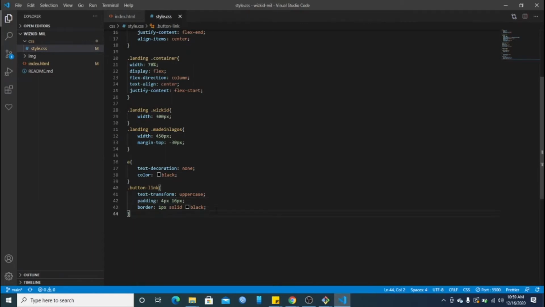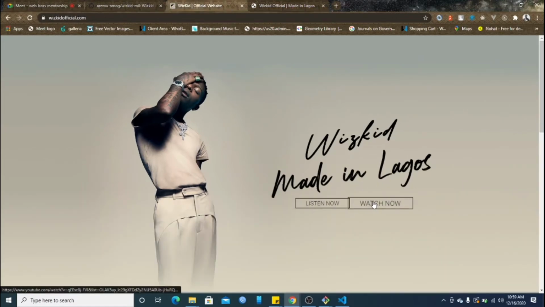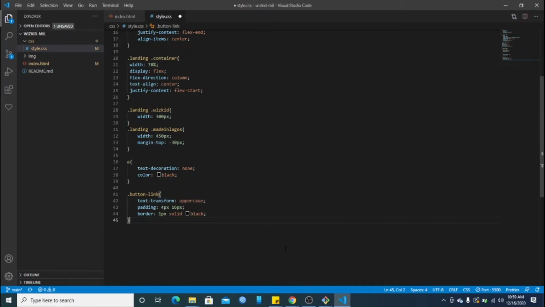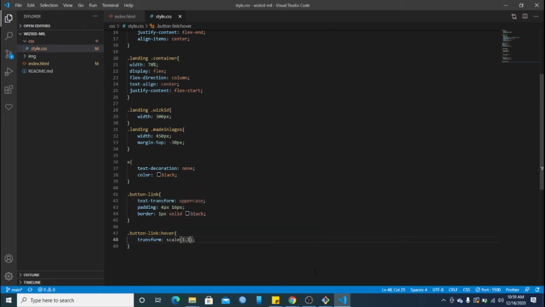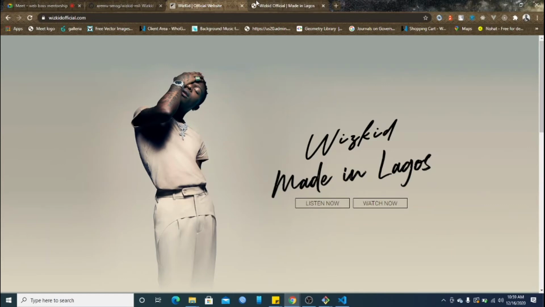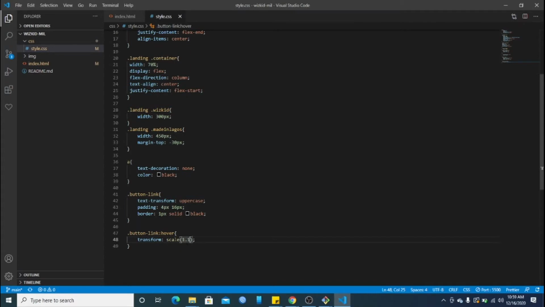Then the next thing is when the user hovers on it, we want something to happen, right? So basically when the user hovers on these buttons, we want the size to increase, something like this. Basically what we want to do is change the scale. It's a transform. So I'll say .button-link:hover, then transform: scale(1.1), and let's see what that gives us.